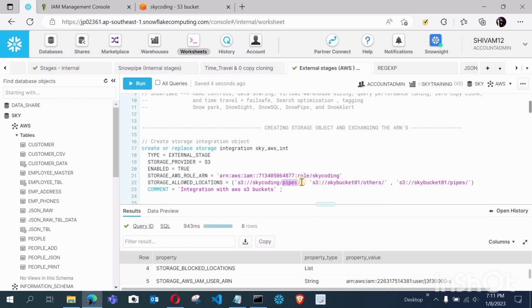Rest of all, I don't have these folders available here, so I'm just removing those things. We can give a comment here: integration with AWS. Whenever you create any folder in future, you can simply type a comma, and then type s3 colon forward slash forward slash, after that you can give your bucket name.